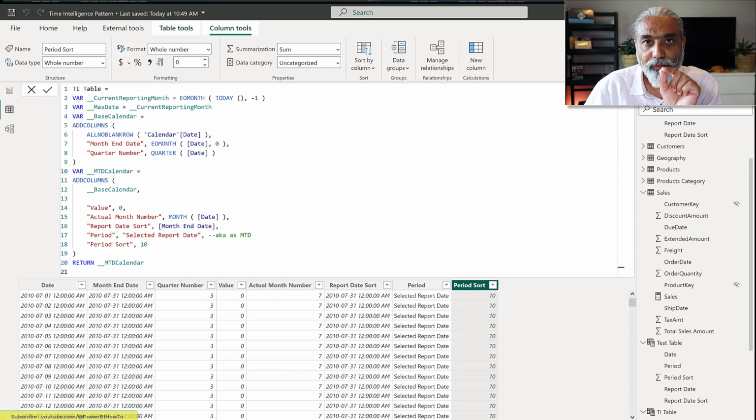Let's do 1 year, a rolling 1 year. When I say 1 year, it is a rolling 1 year; when I say 2 years, it's a rolling 2 years. So depending on the reporting date we have selected, go back 12 months from that, or go back 24 months from that. I'm going to copy the code for the 1 year calendar table here.